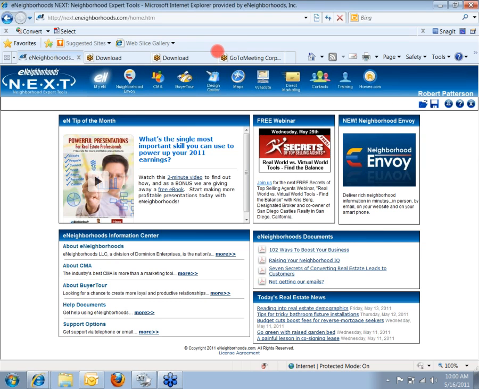These are at the top. You can always go back to your home page with eNeighborhoods at MyEN. These are the different modules within eNeighborhoods: Neighborhood Envoy, which used to be called Neighborhood Reports, CMA, which we'll be talking about today, Buyer Tour, Design Center, Maps. You do not have a website through eNeighborhoods. You have direct marketing, contacts, there's a training tab, and you do not have homes.com.